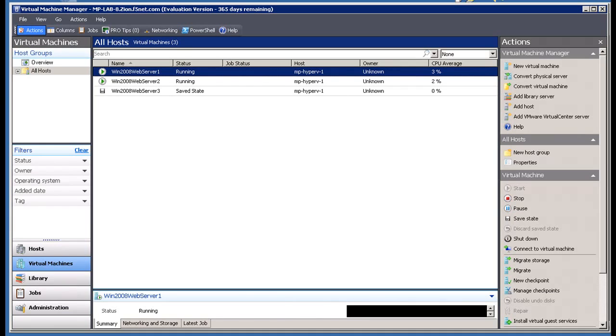Let's look at Virtual Machine Manager. I've got 2 web servers currently running and serving traffic, while a third web server is shut down until its resources are needed.